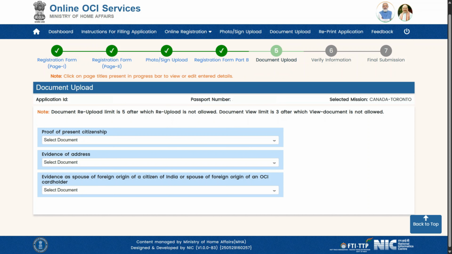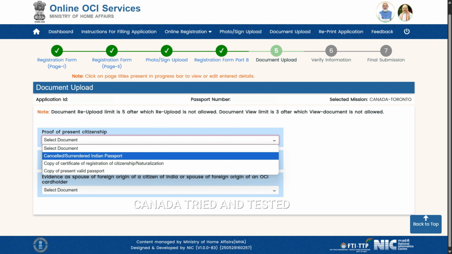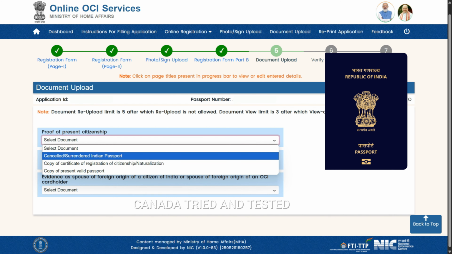Coming to the upload section, proof of present citizenship. So here, the cancelled surrendered India passport, the front and back page, and if that has cancelled written and stamped, that should do.